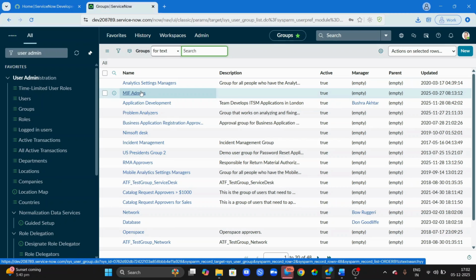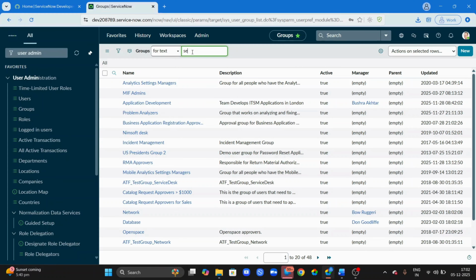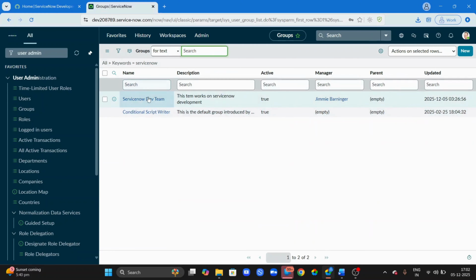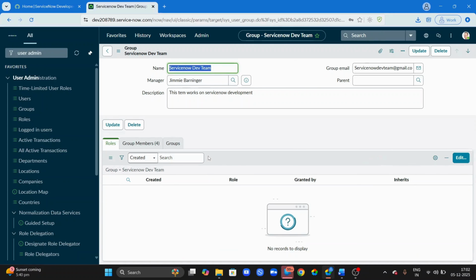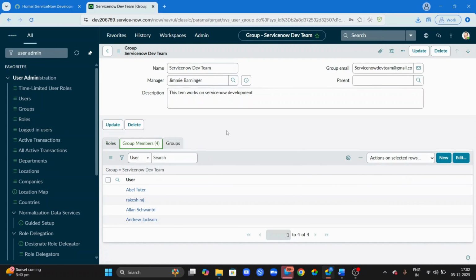What we need to understand is, like, a ServiceNow dev team is there, right? One second. So ServiceNow dev team, this is a group. These are all group members, like four people are there. And who is the manager? Jamie is the manager. Whatever roles you are going to assign to this group, each and every person in this particular group will be getting those roles, those permissions.